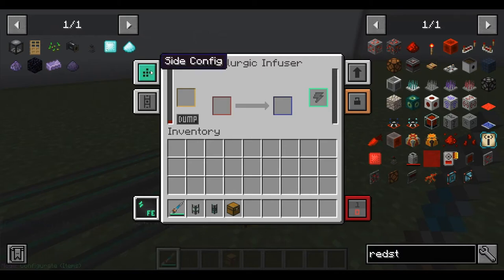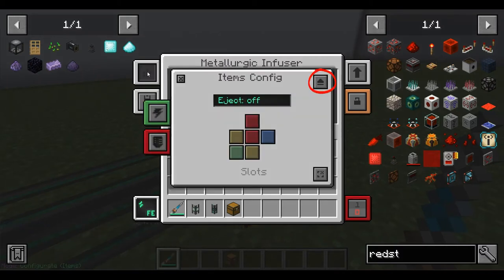Now, notice this auto eject button. Thanks to it, you can set the device to automatically attempt to send the product it produces across the network. Let's try it, for example, on producing infused alloy, where we'll leave the auto eject setting off for now.